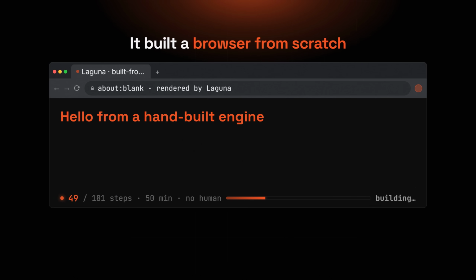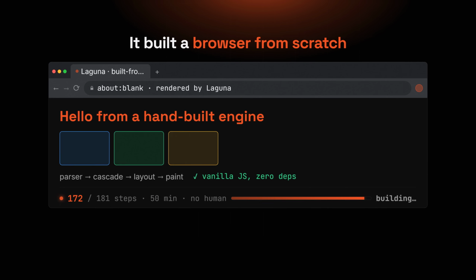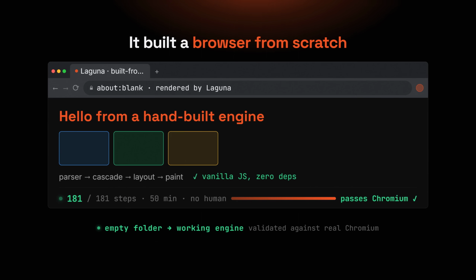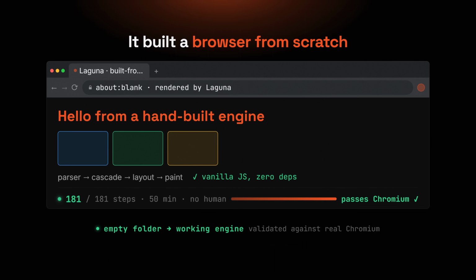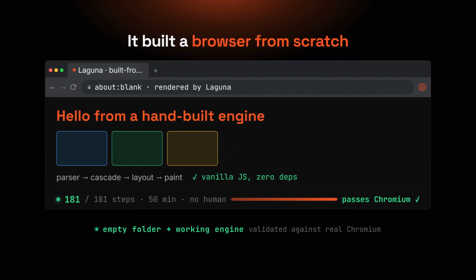And it is not just a number on a chart. In one unbroken 50-minute run, no human help, Laguna built a working browser engine from an empty folder, then proved it worked by rendering pages against real Chromium and comparing pixel for pixel.